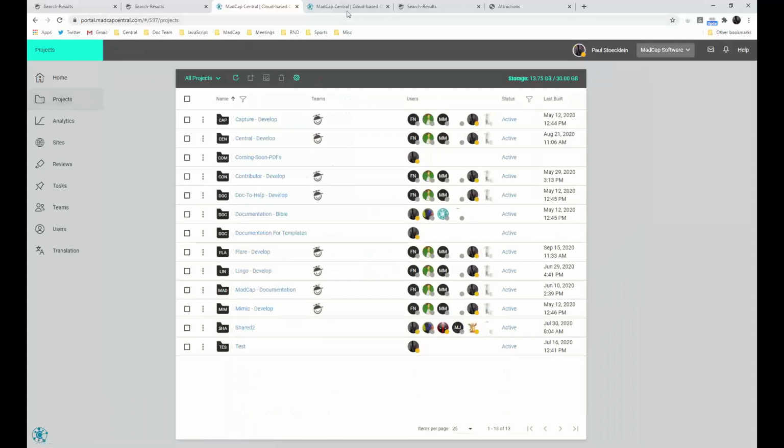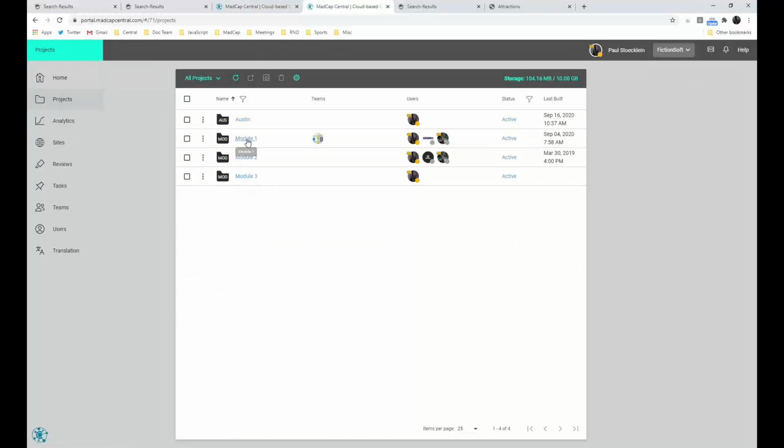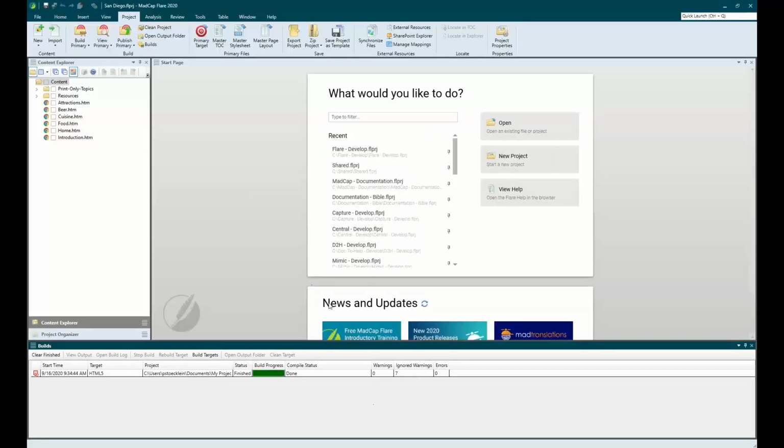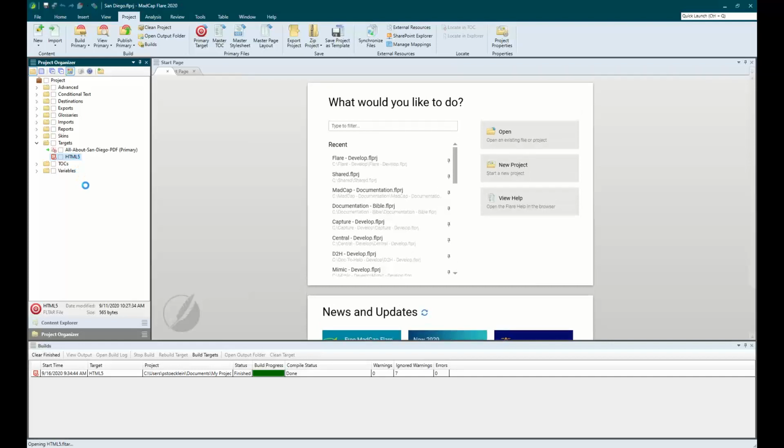This is right here. This is the FictionSoft one, and you can see I've got 4 projects up here: Module 1, Module 2, Module 3, and Austin. Those are the 4 projects that I have bound here, but they don't have to be bound. In fact, I have this other project called San Diego right here. That one's not up there on Central, but if I go into here, I already set this up a while back, and there's my HTML target.